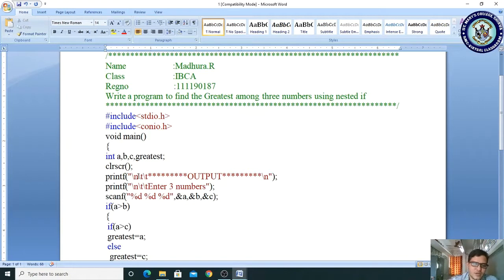Next, after the variable declaration, I am giving the clear screen. Next I am writing the printf function, enter 3 numbers. So we have to enter 3 numbers from the keyboard, so that is why we have this output statement. To read the values from the keyboard, we have to use the scanf statement: %d %d %d, ampersand a, ampersand b, ampersand c. So it means we have read 3 values from the keyboard.